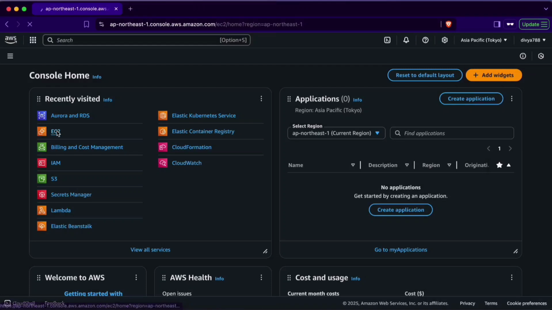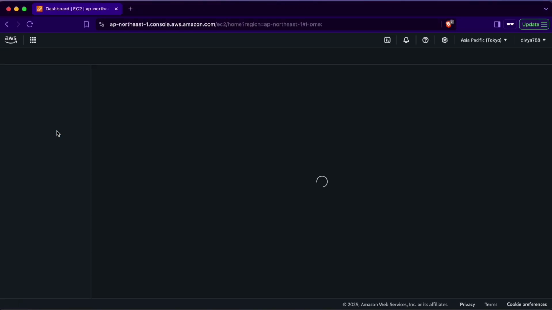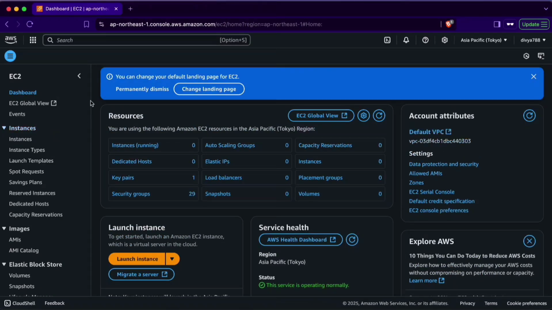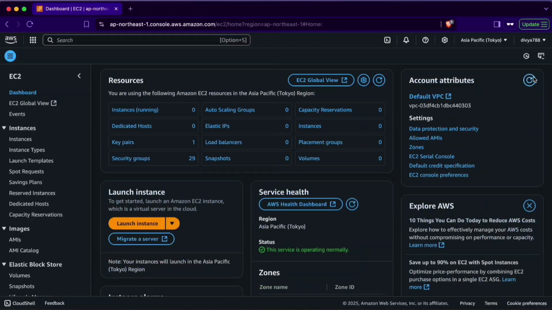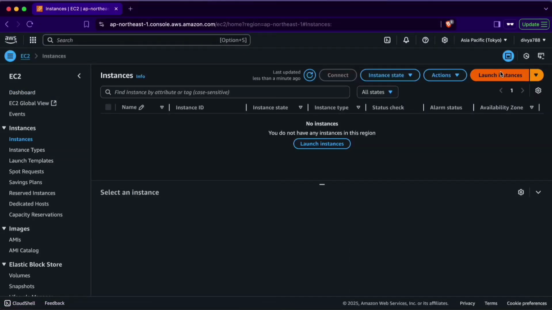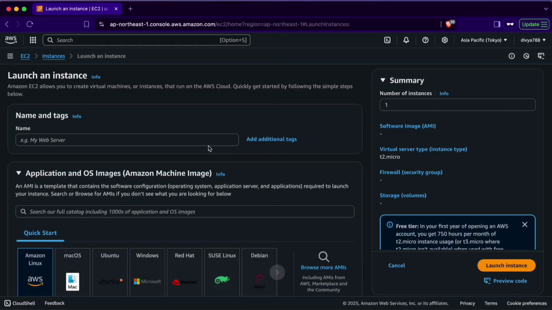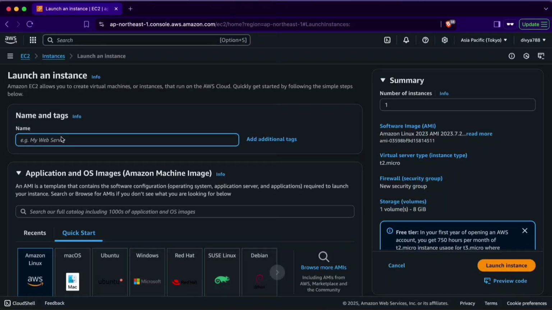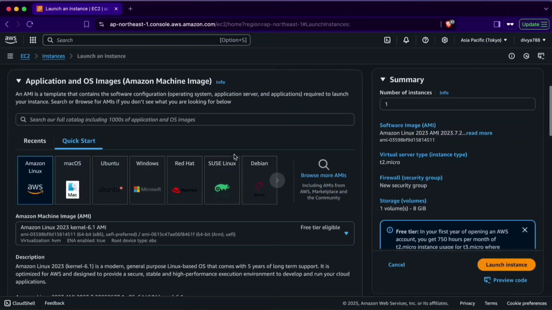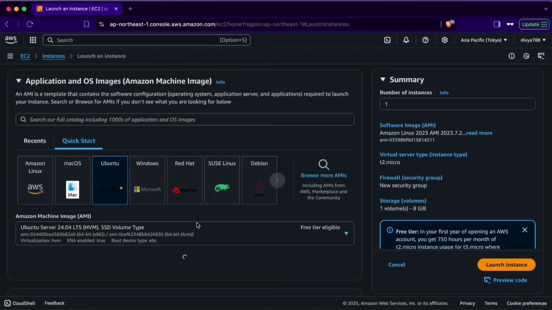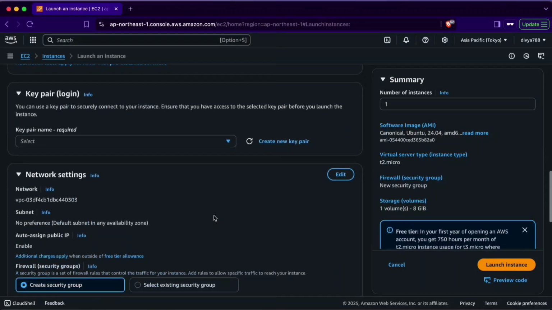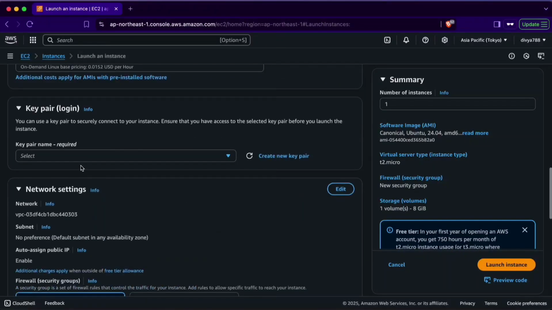Open the EC2 option. This EC2 instance creation I have already covered in one of my previous videos, so I will be going very fast for this part. Click on launch instance and give a name of the server. So let's give a sample user app. Now the image is Ubuntu. I will be selecting that. Everything is left as default.